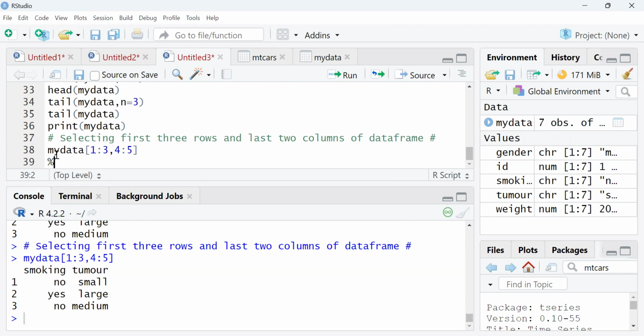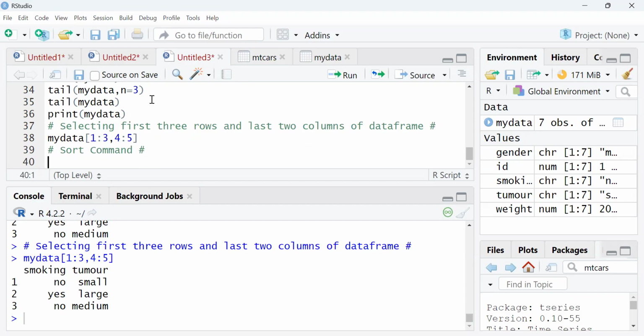Type here, all of you. Hashtag, sort command. Okay, and just close with this. Now, what is the meaning of sort? We are sorting the data alphabetically or numerically. Both ways you can sort.